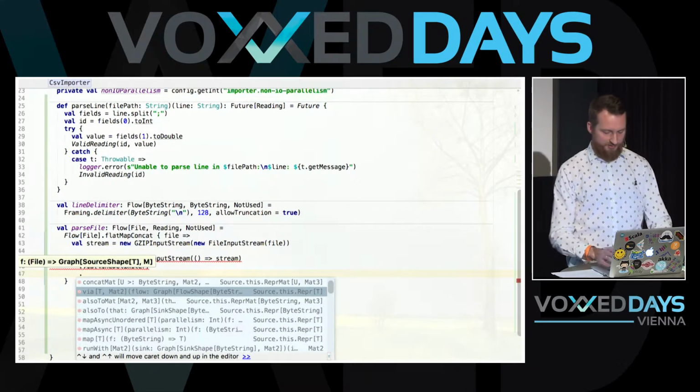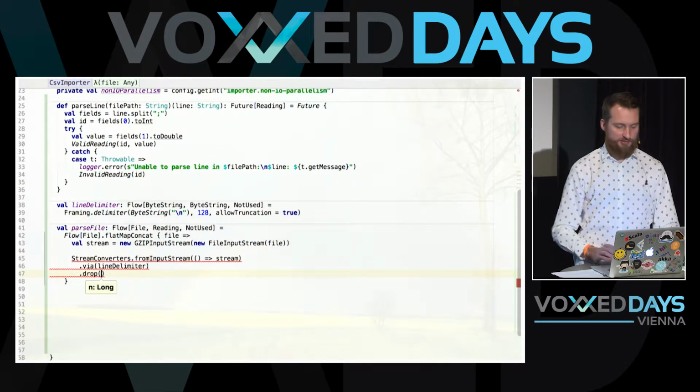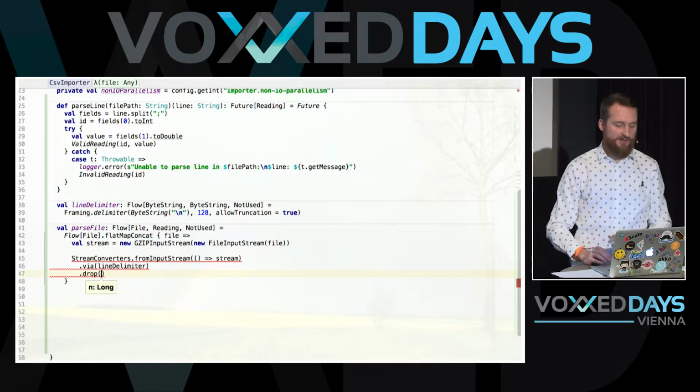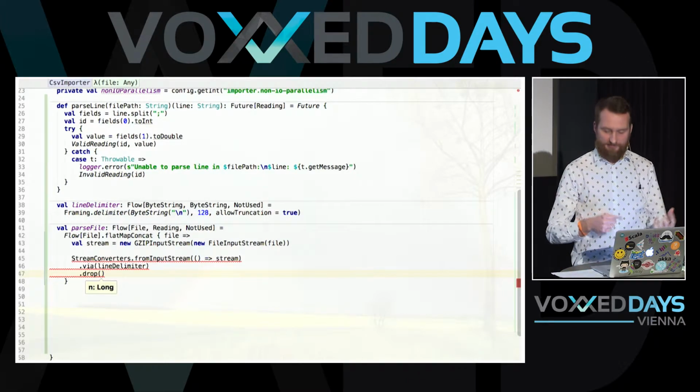Then, as you may remember, we may have a header line in the file, the names of the columns. So optionally, we may want to drop it from every file.